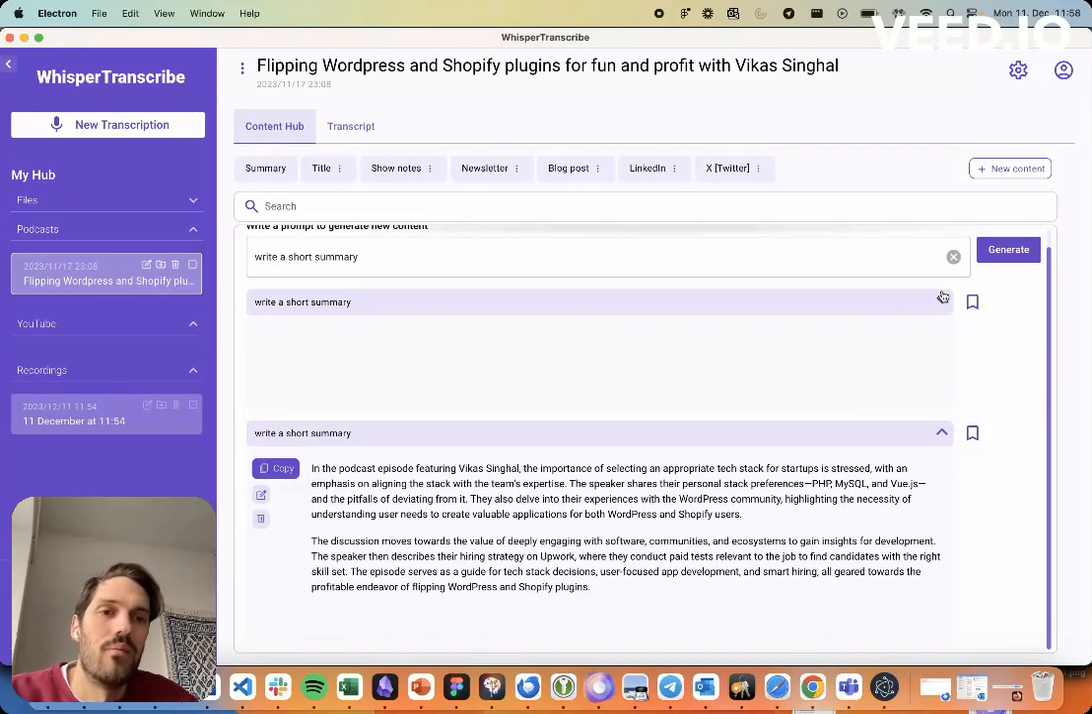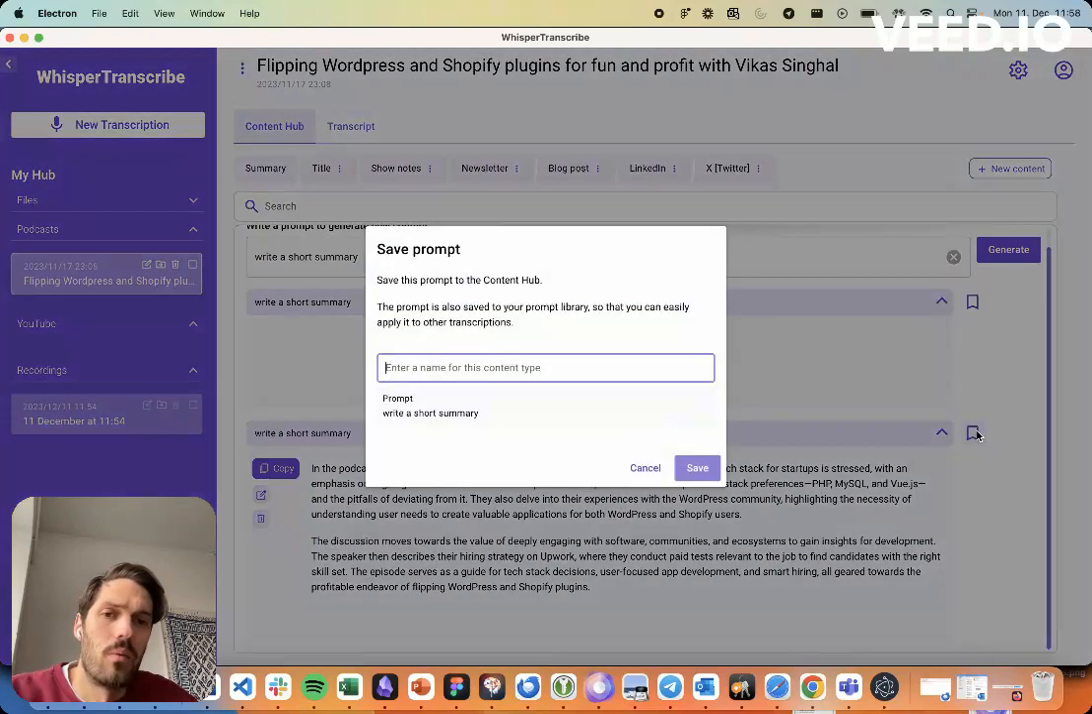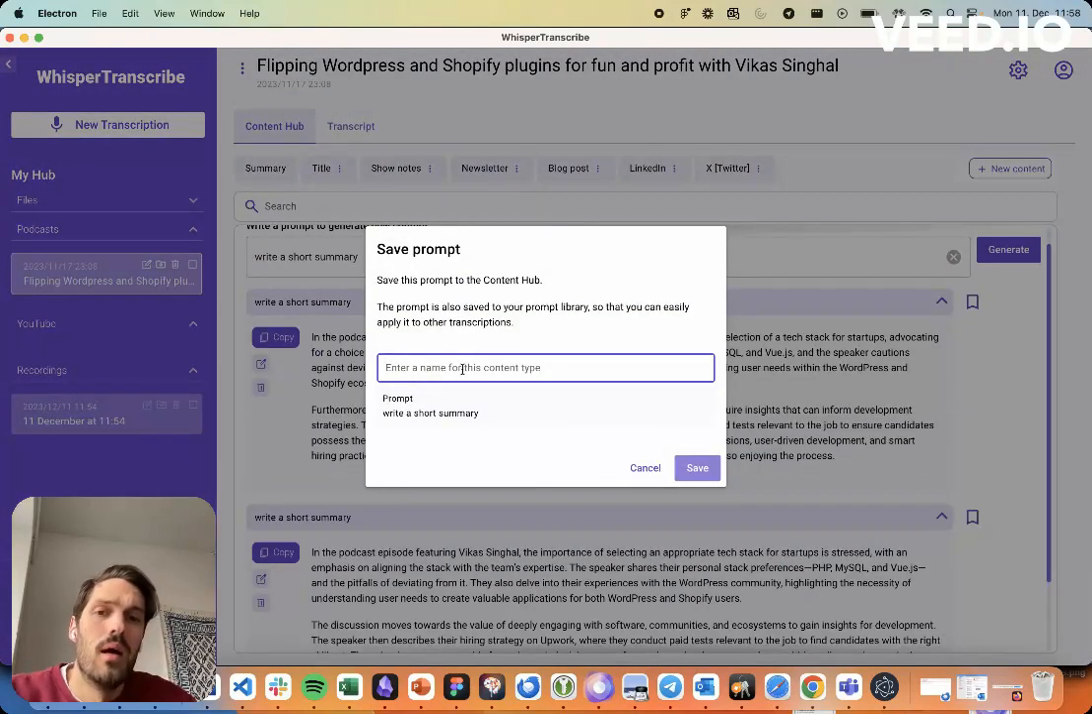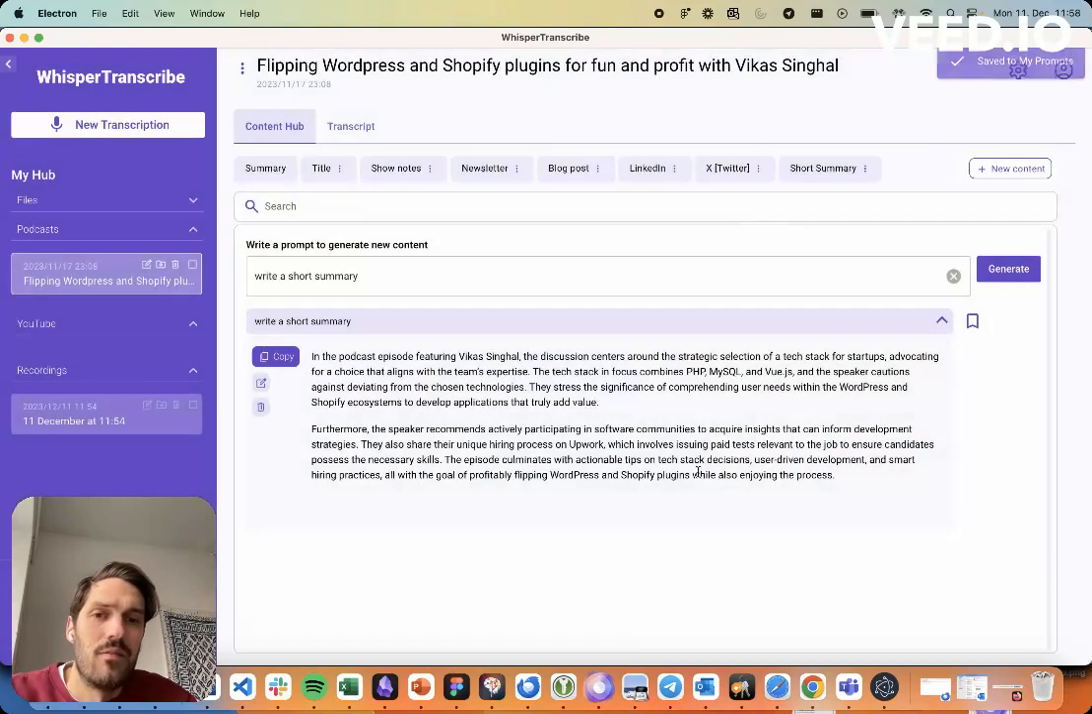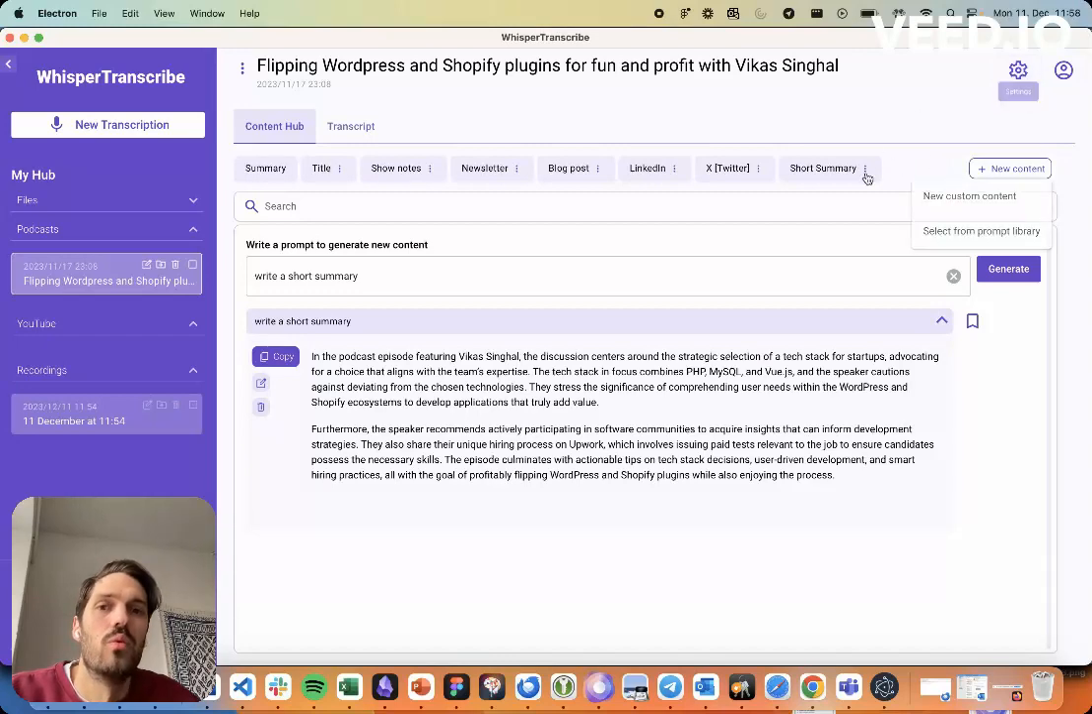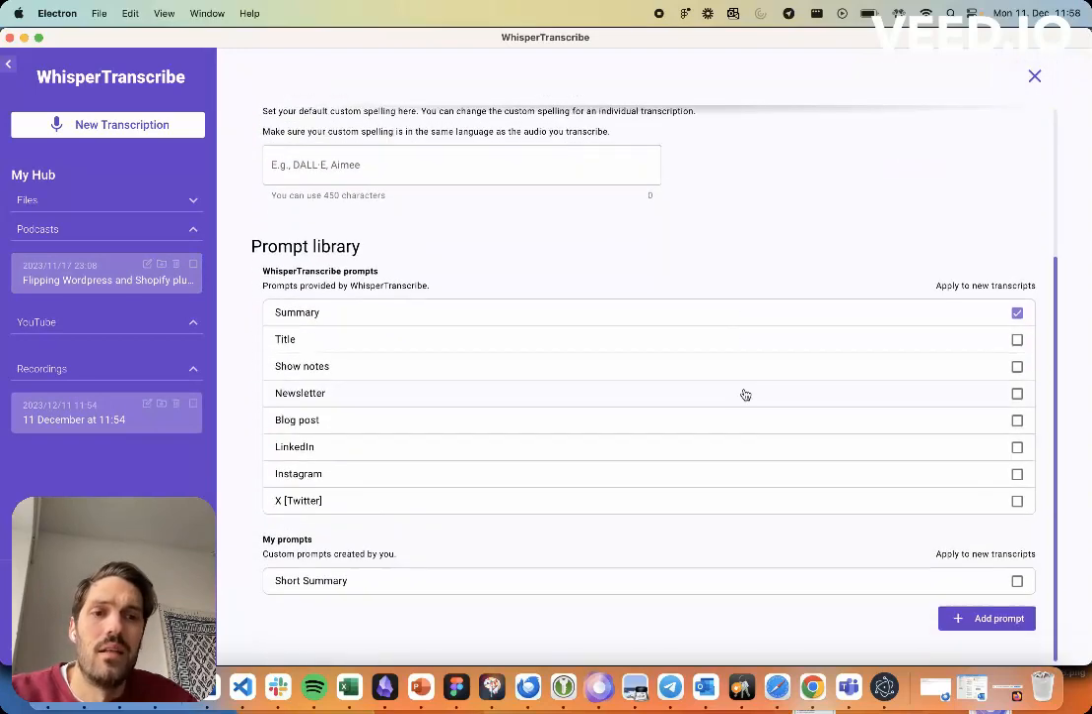And what's added here as well is that we can save it to our prompts. We can give the prompt a name. So in this case, write a short summary, so I would call this a short summary, and save this. And now the cool thing is that I can apply it to any new transcript that comes in. I can do that by going to the settings and then adding this prompt and telling it to apply it to all the different transcripts or all the different audios that I'm uploading.